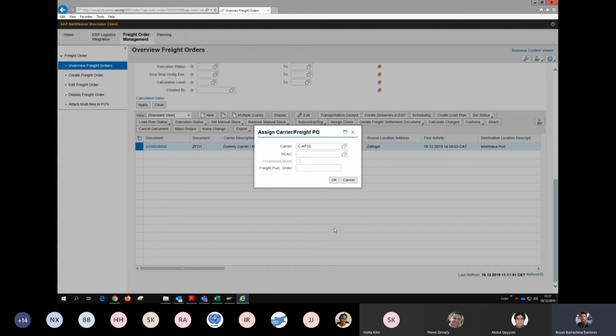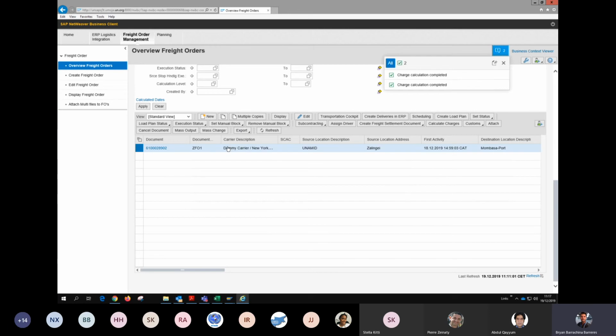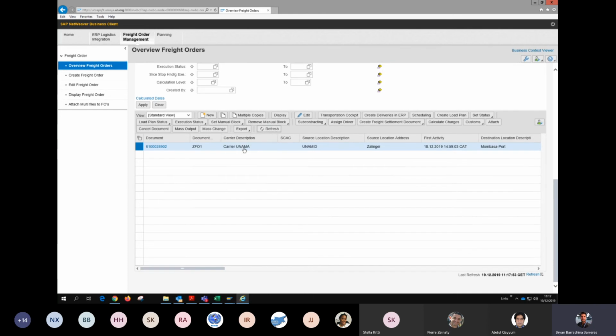I would click on OK, and that should automatically change my carrier from dummy to whoever is transporting it, whether it's Unimid, UNAMA, ONMIS, or any other entity. Okay, remember, if it doesn't show automatically, you just click on refresh and the carrier description should change, and here you go. So the carrier is UNAMA. Okay, so again, if you have just joined the session, we're looking at assigning UN entities as carriers. We couldn't find one for Unimid using the actual carrier number, the BP number, but we could use UNAMA and that works, and that's why we're using this one here.